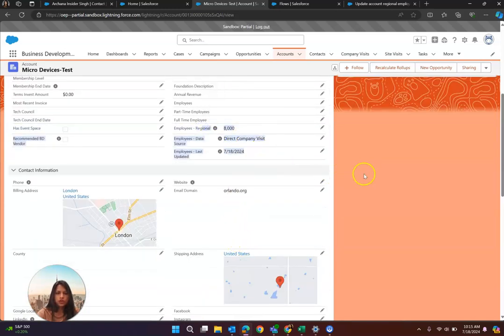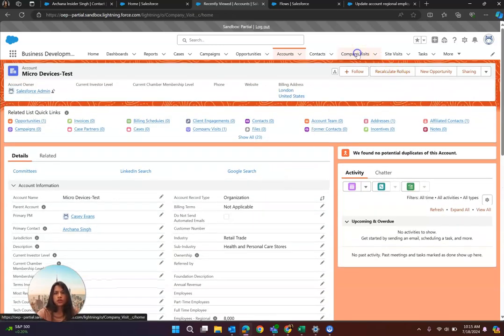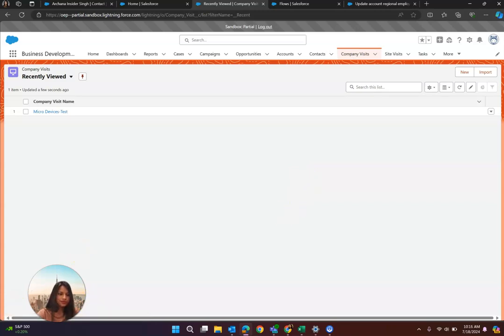So that's how you can update the fields on another object. Hope this will help you. Have a good day.